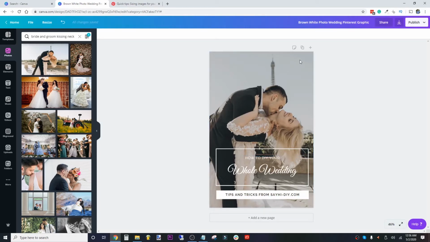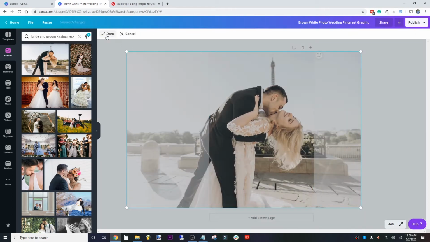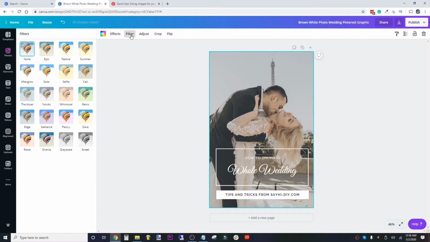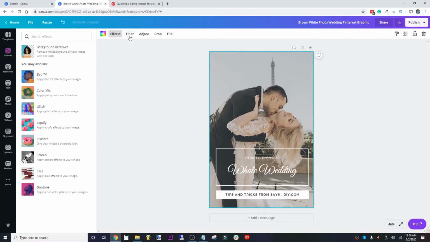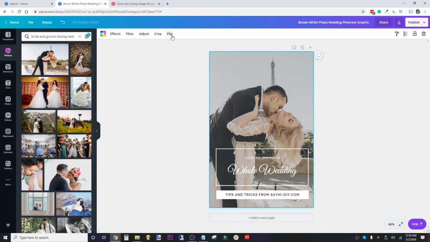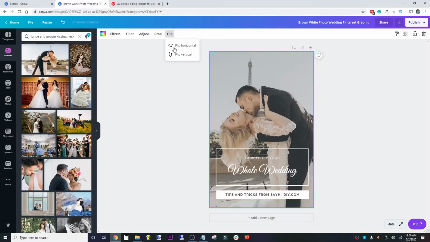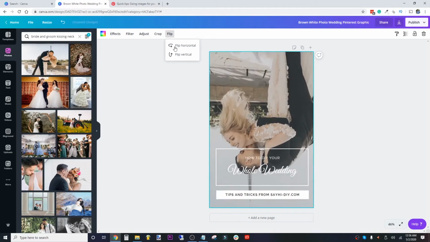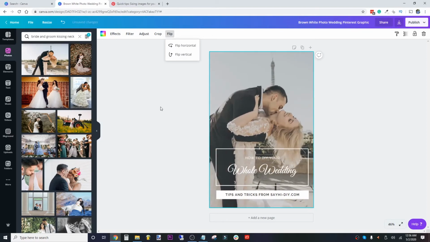It looks like there's an overlay on that, so just click on this, click on transparency. No, filters, something's going on with this. Effects, yeah, it's got a brightness turned down on it. You get a lot of different options. I mean, look at that, crazy. How many options that you have with this software, and it's free.